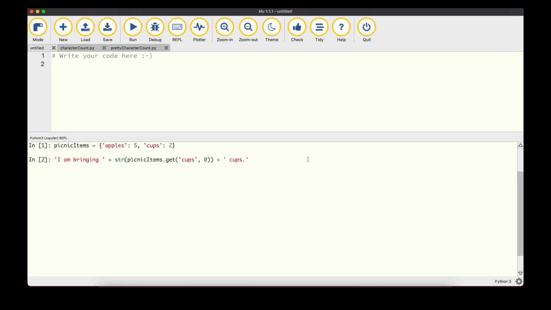Now it can get quite tedious to check whether a key exists in a dictionary before accessing that key's value. And that's where the get method comes in, that is available for dictionaries. And that takes two arguments, the key of the value to retrieve and a fallback value to return if the key does not exist. So let's have a look at an example.